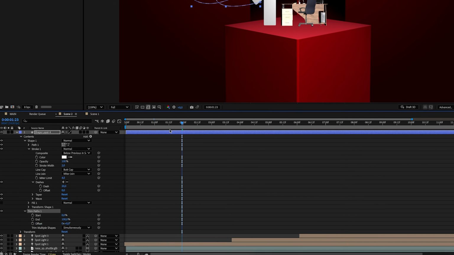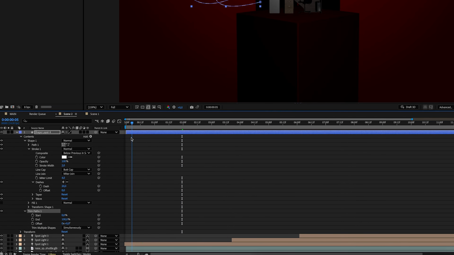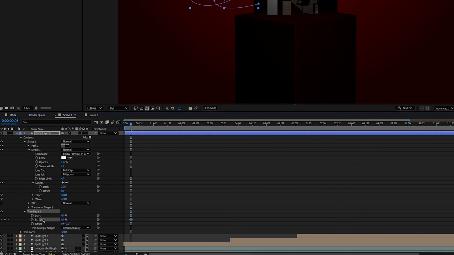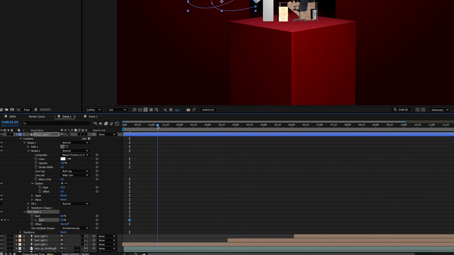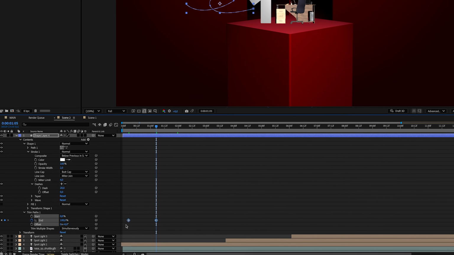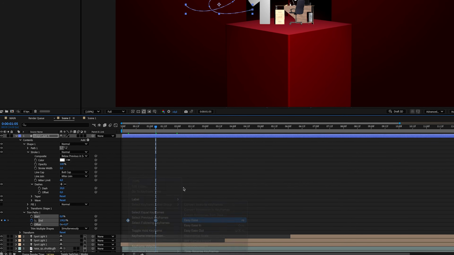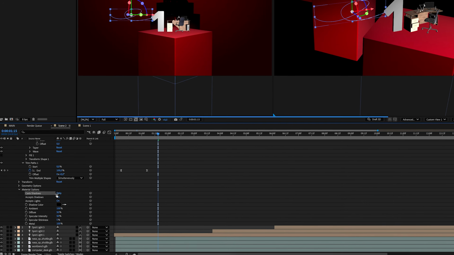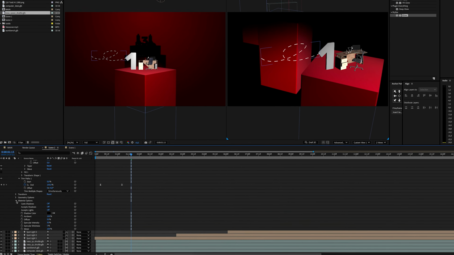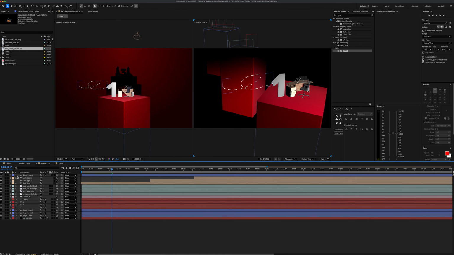Now let's open the trim path settings, move the playhead here on the timeline, set the end value to 0 and add a keyframe, and 1 second later set it back to 100%. And finally convert the keyframes to easy ease and turn on the 3D. Let's also turn off all the shadow and light options for the path, that way the spotlights won't affect it.